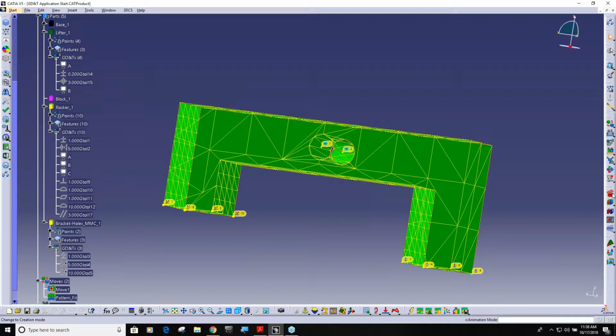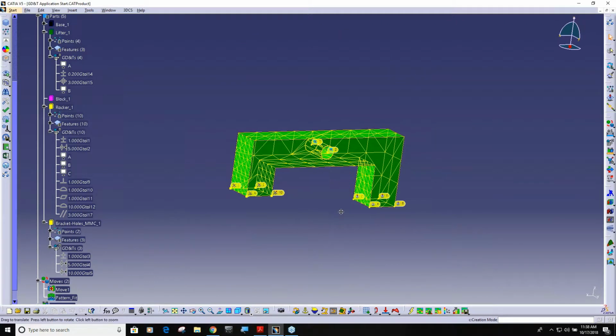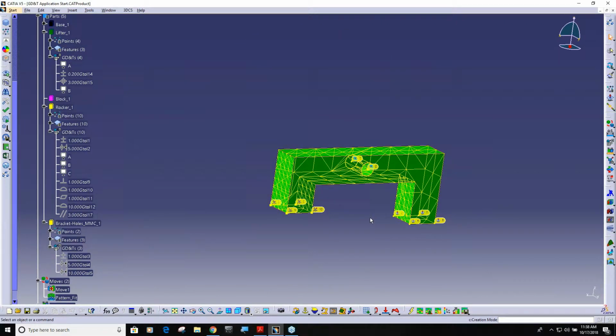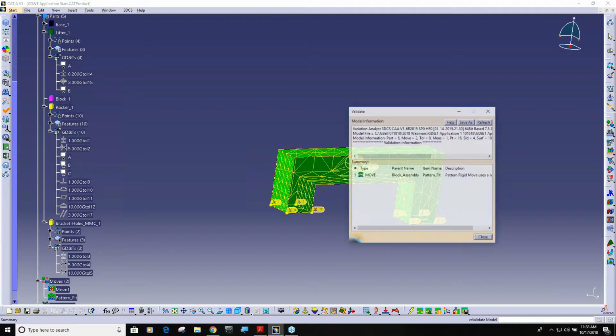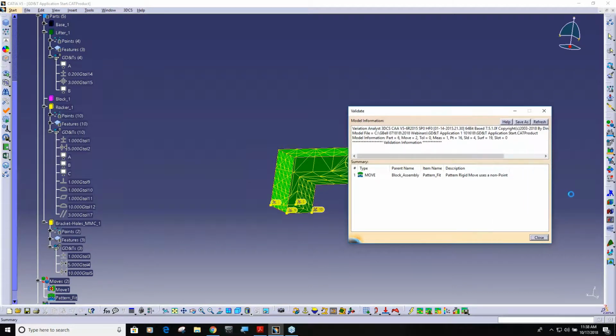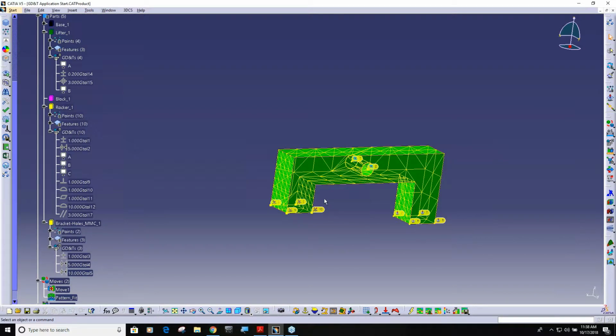So when you're all done with tolerancing your parts, actually when you're all done writing moves, tolerancing, and measurements, obviously the first thing you want to do is hit validate. And you can see that I have a rigid body move that uses a non-point. That's an error I didn't know I made. I'll have to check on that one. There wasn't supposed to be any errors in this model.